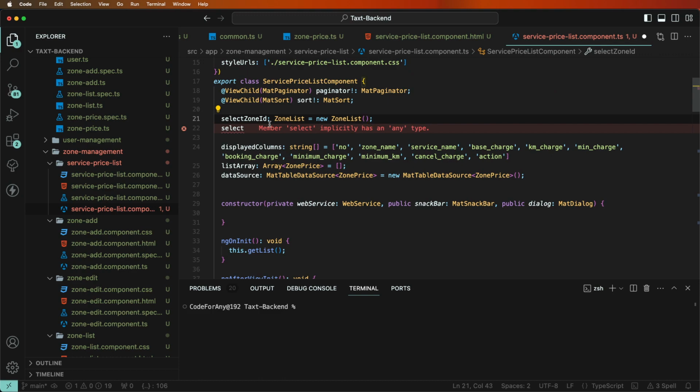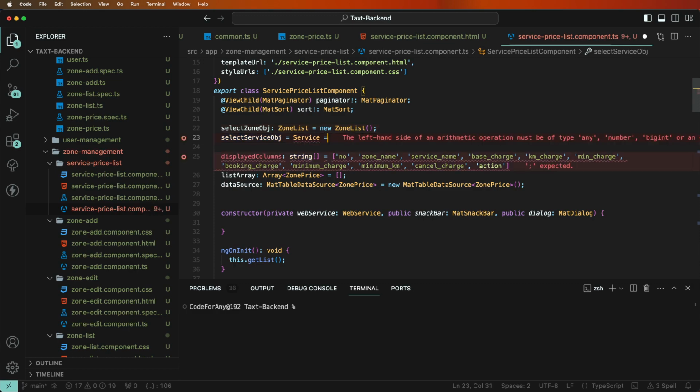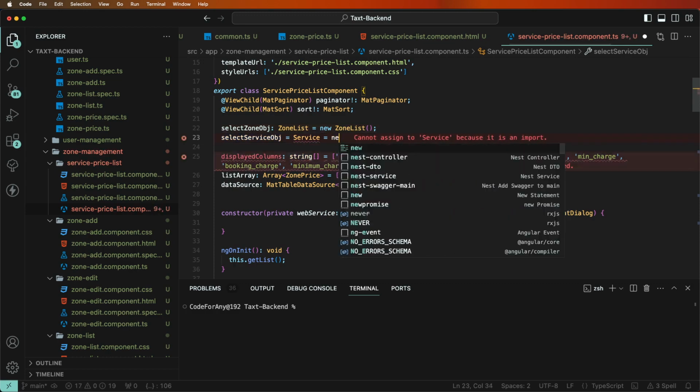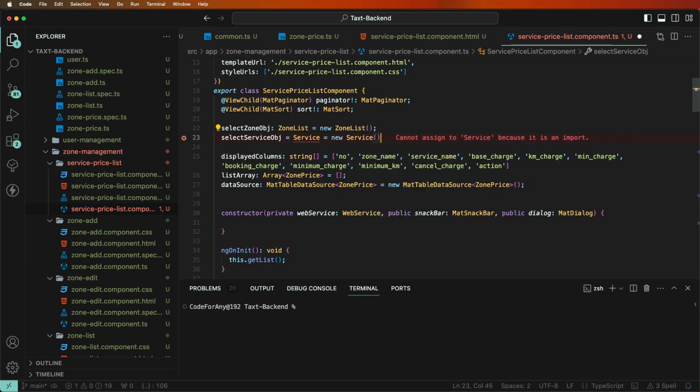We need to define this value and also set the service object like this, give models like this, set here and clear the zones into the service. This will set these actions. Save this and apply this.